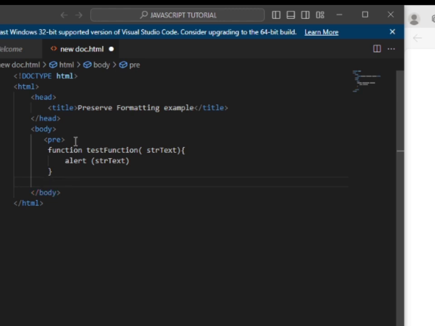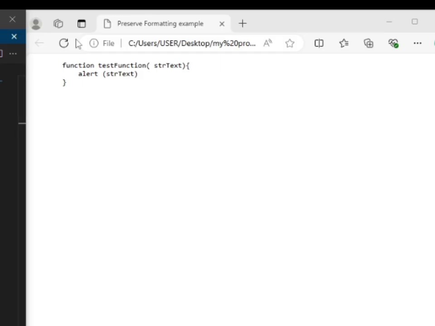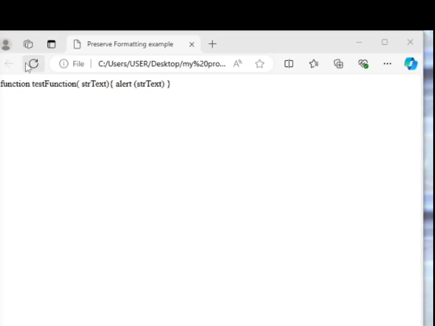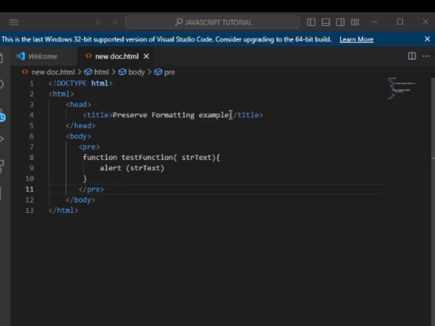Let's remove the pre and see what will happen. So after removing it, let's reload our browser. As you can see, it has changed the format. It's just writing it like paragraph. So that's the work of preserve formatting text. That's how it works. Let's go back to our browser. Let's clear it and let's do another property in HTML.